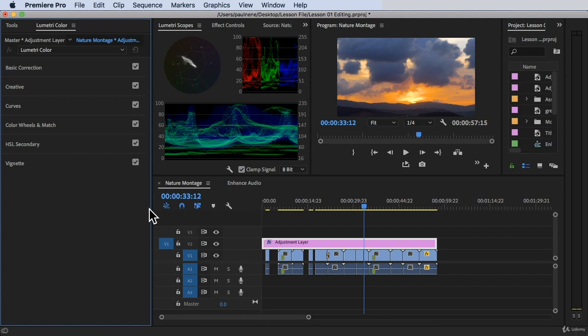Okay, so basically this is the color workspace inside Premiere Pro. On the left side there's Basic Correction, Creative, Curves, Color Wheels and Match, HSL Secondary, and Vignette. And here we have the Lumetri scopes. It looks weird and it's really hard to understand, but it's just numbers and the measurement of colors. So don't be intimidated. It's easy to understand. It's just a representation of the colors on our clip.